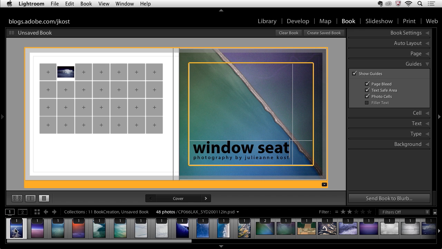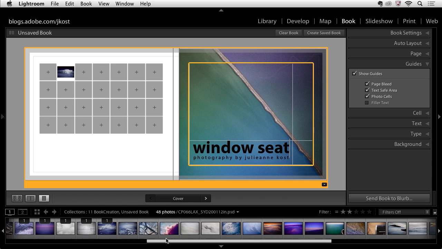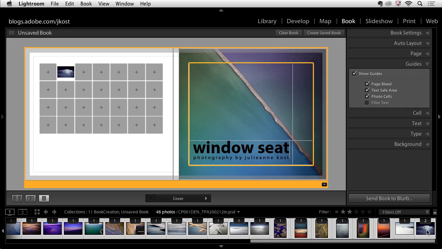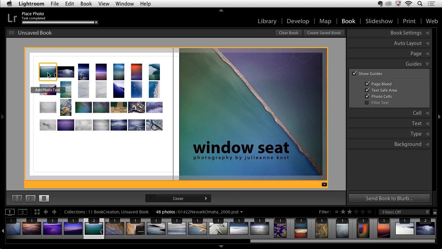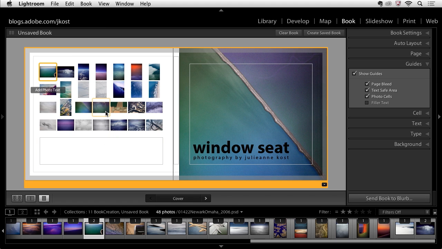So in my film strip, I'm going to select my first image, and then I'm going to scroll over and hold down the Shift key while I select all of the images in my film strip. Then I'll click and drag into the first cell, and we can see that Lightroom has dropped all of those different images into each one of these cells.